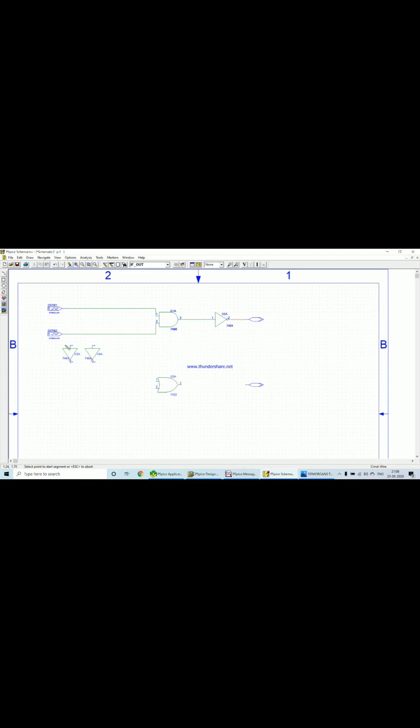Okay. Now we need to take A bar and B bar. The output of these should be given to the inputs of an OR gate, where I get A bar plus B bar. The other gate will give me AB the whole bar. Both the output waveforms should be the same.